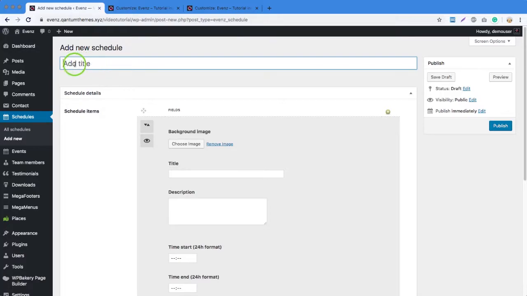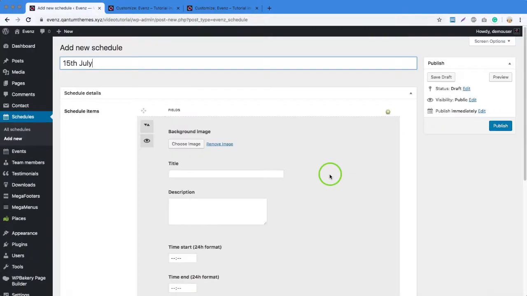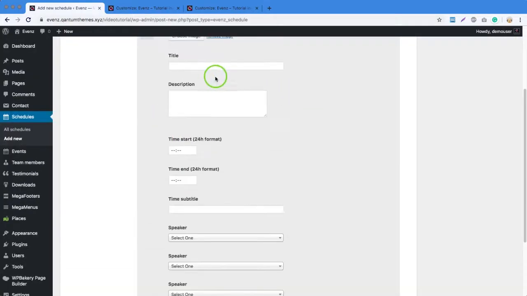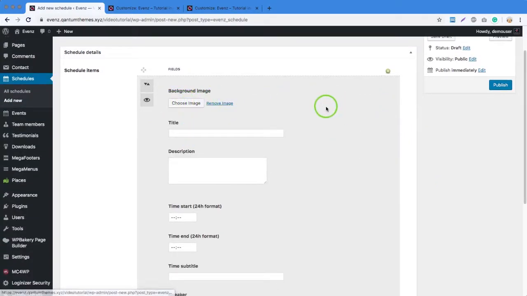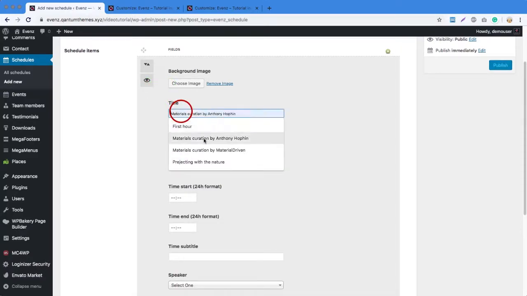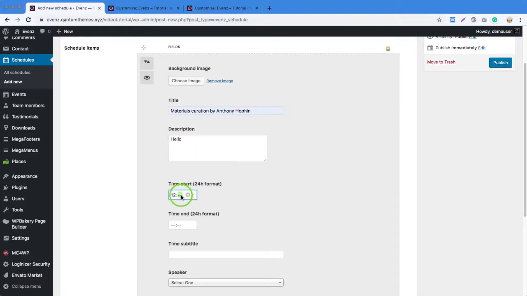You can create this and call it however you want. For instance, we can call it 15th of July. The schedule is based on this structure. This is what is going to create one single item of your schedule. So you can set a custom image, you can set a title, some description, a time to start, and a time to end.